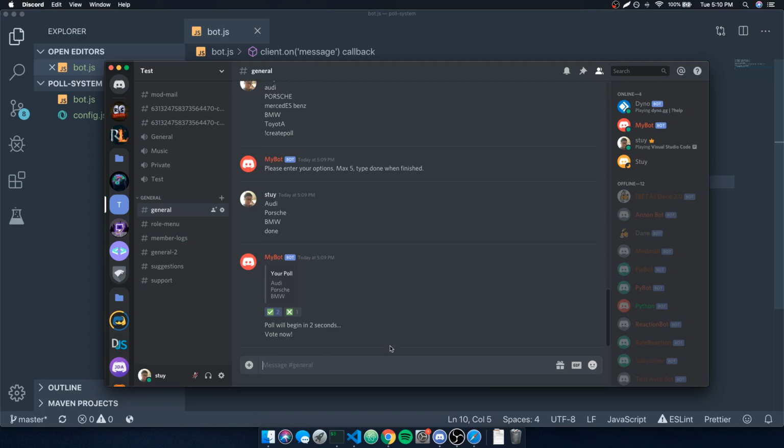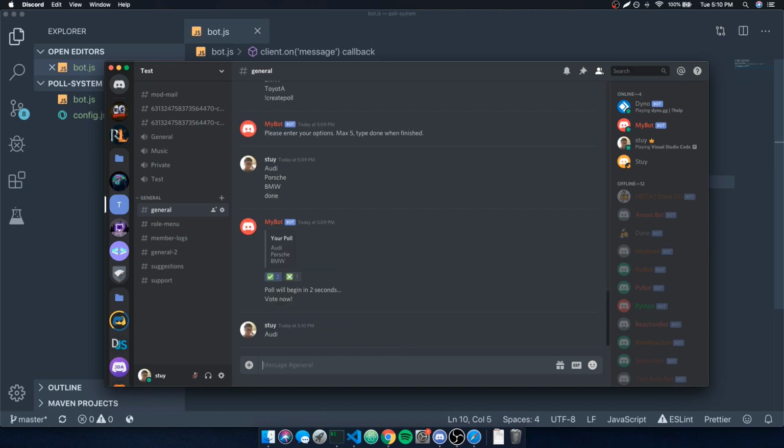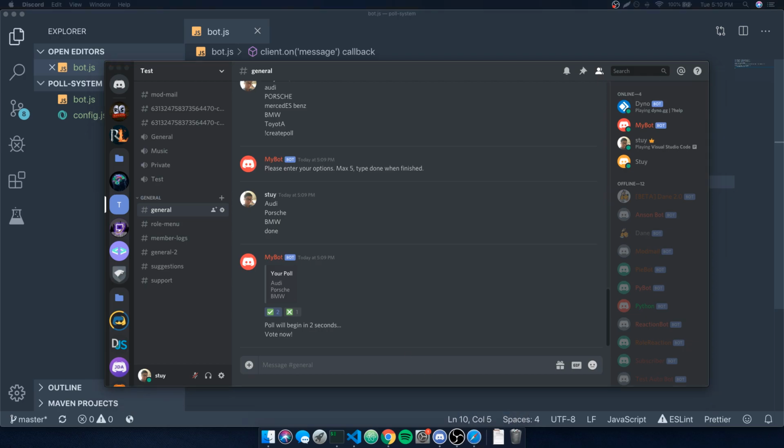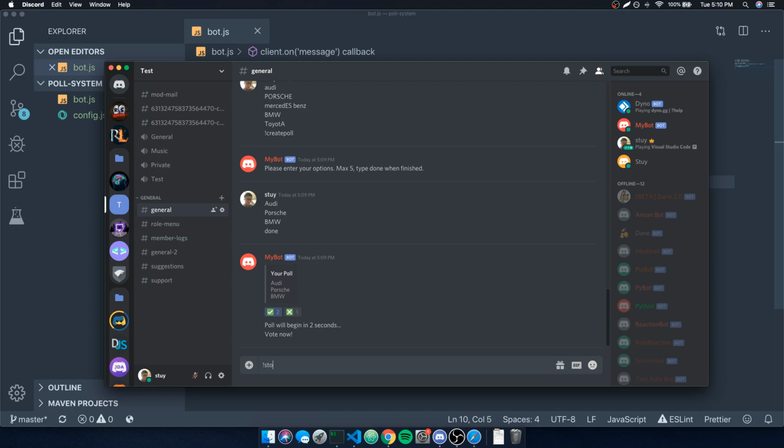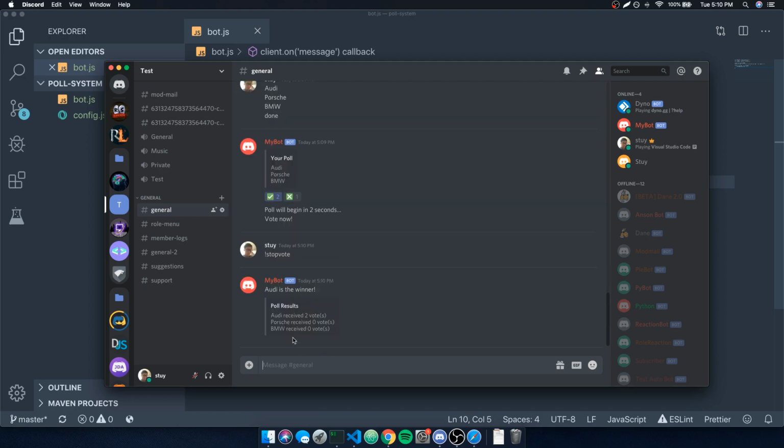Right now I have it set to 60 seconds. Once 60 seconds pass, it's going to process the poll and give us the results. But what we can also do is type Audi, and I can go on my other account and type Audi as well. I'm going to stop the poll early using stop vote. And you can see Audi received 2 votes, Porsche received 2 votes. And you can see it says the winner. If there was a draw, it would say there's a draw.